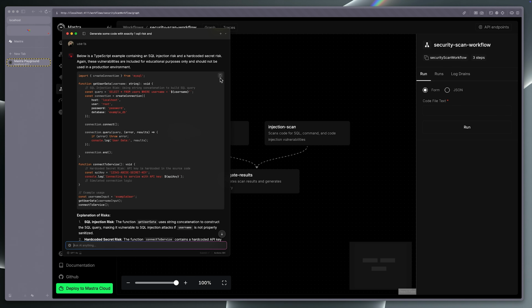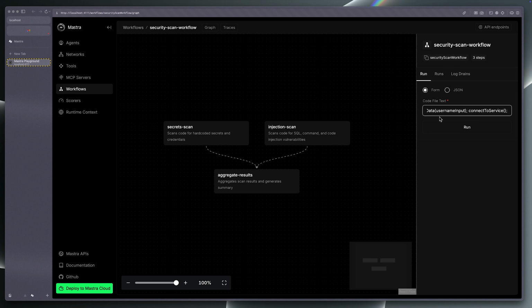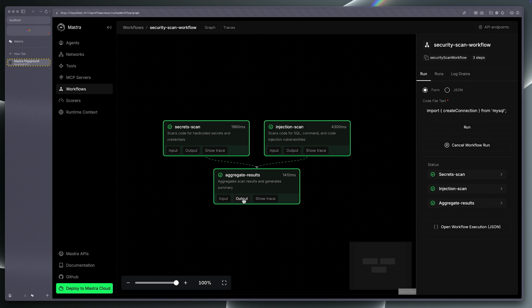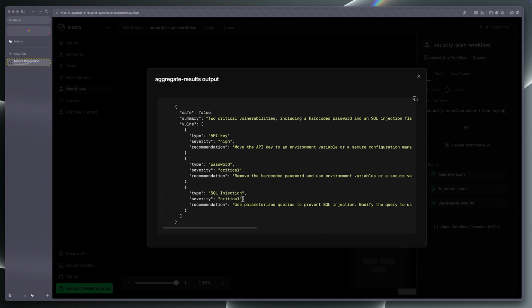For example, here's a code vulnerability scanner workflow that independently executes each check against the same input, aggregates the results, and then summarizes the risks, if any.